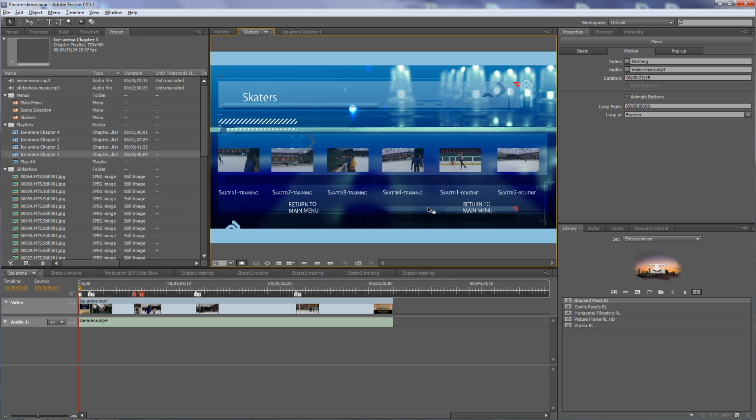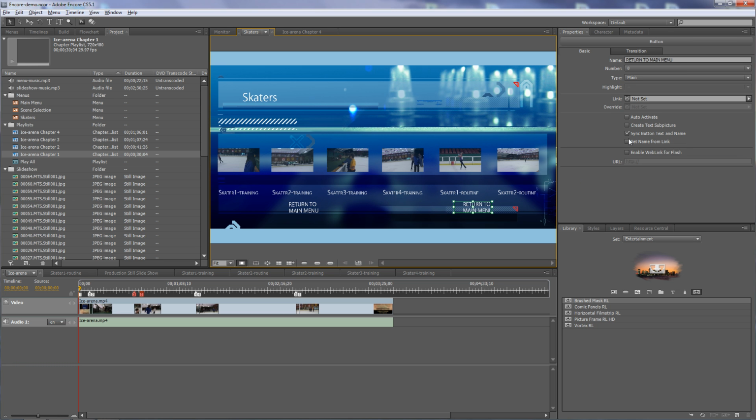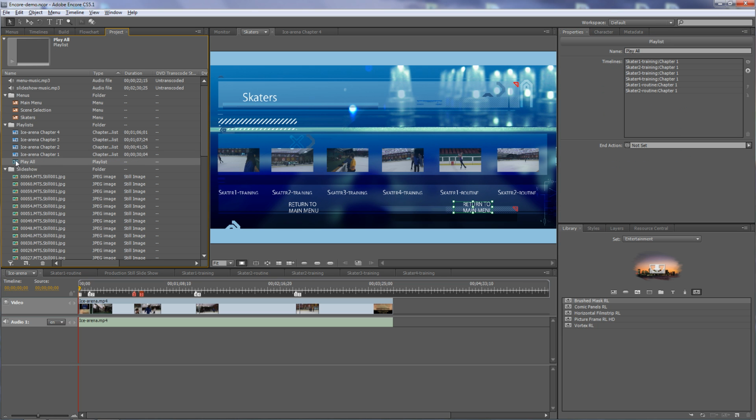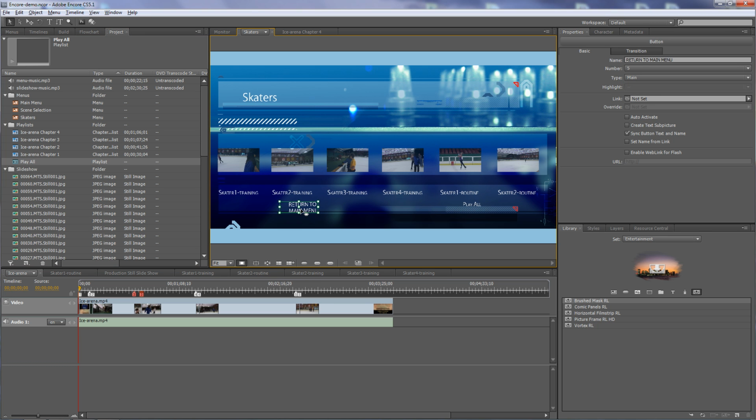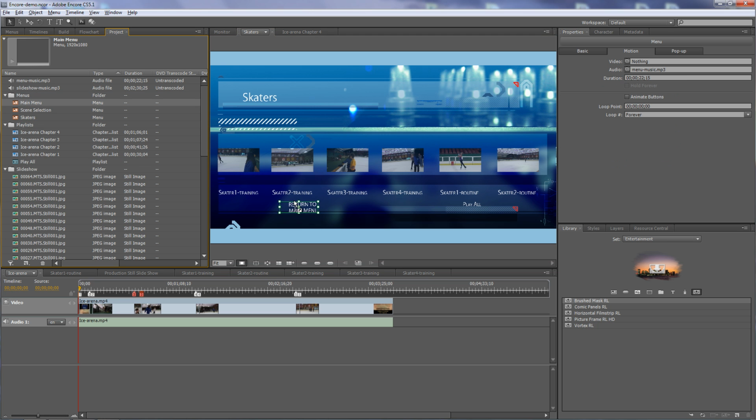So the last step here in connecting all the various timelines to these buttons is to connect the timeline to this particular button, which is not going to be the Return to Main Menu button. It's going to be the Play All button. So I select it, and I change the Set Name from Link checkbox to be on. And now I'm going to take the Play All playlist, drag it down there and make a link to it. So now these 6 guys plus this one are all linked to their timelines, or in this case to the playlist. Now this last button, I want to link to the main menu, so I just take the main menu up here and drag it down to that and create a link to that button. So now these guys are all linked up.